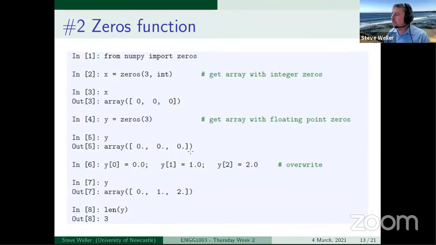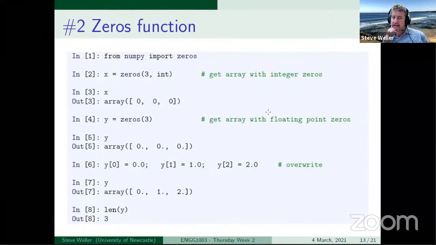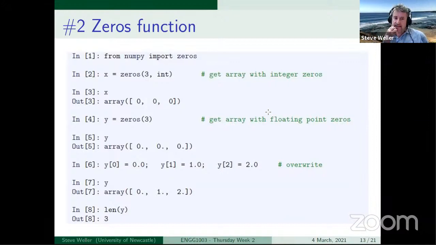The second way we can create an array in Python is to use something called the zeros function. The call in line two that you see on the screen here, x equals zeros(3, int), is a way of asking Python, create me an array with three entries, and I want those entries all to be of type int. So the elements inside the array are all of integer type. And if we ask for x to be displayed on the console, we get a response that says array([0, 0, 0]). Great, it's an array of zeros, that's worked. The absence of the decimals here implies that those values are integers.